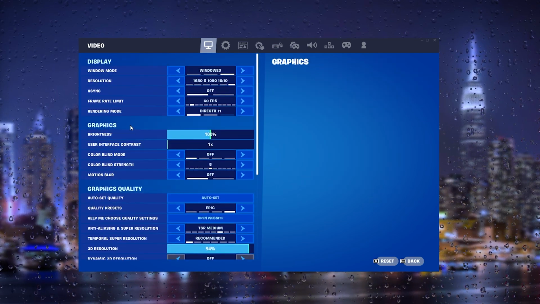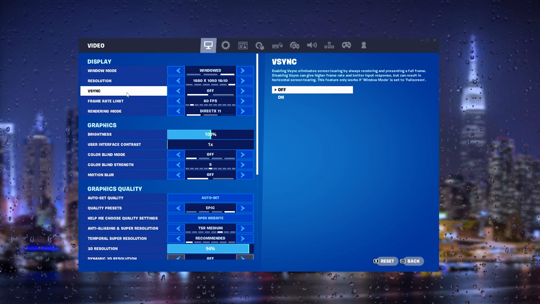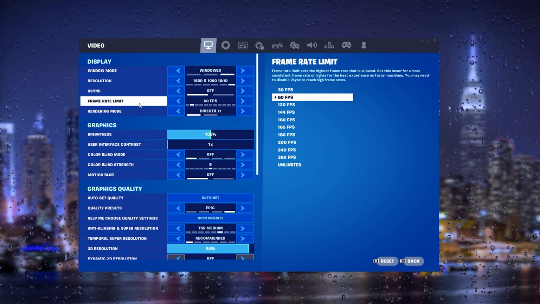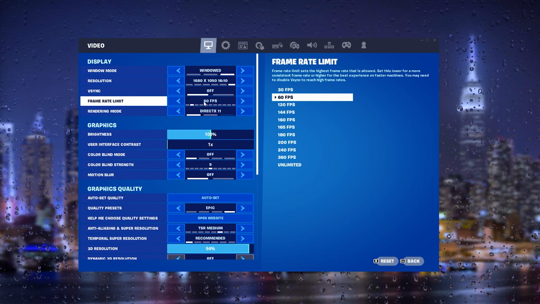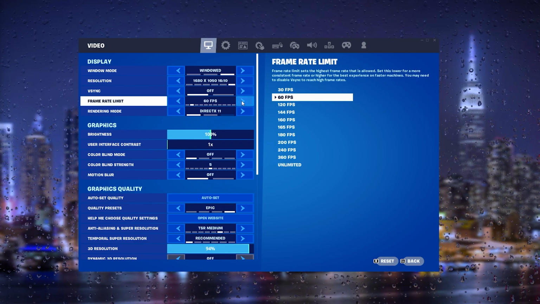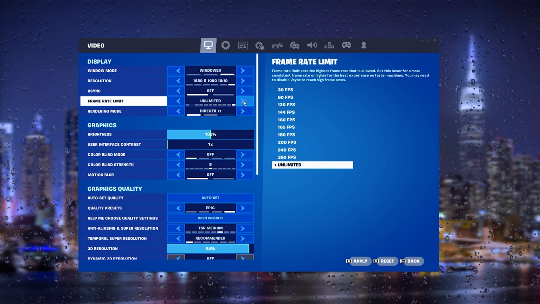Now the thing that we want to use is the V-Sync. Now make sure that this is turned off. Now here you see the frame rate limit. Make sure that it is turned all the way up to unlimited. So right here push the button and make sure that it is set to unlimited.